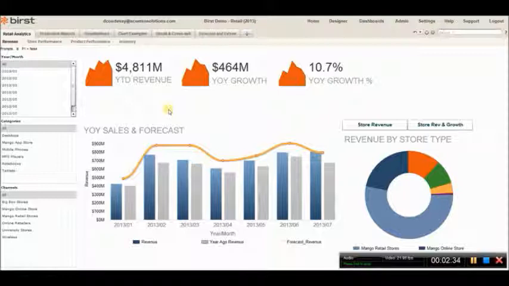I just received notice that the July numbers are in, so let's take a look and see where we're at. Across the top we have a number of metrics showing us our revenue, so year to date, year-over-year growth, year-over-year growth percent. So we're up 10% year-over-year. We're making $4.8 billion. So overall, things are looking good.